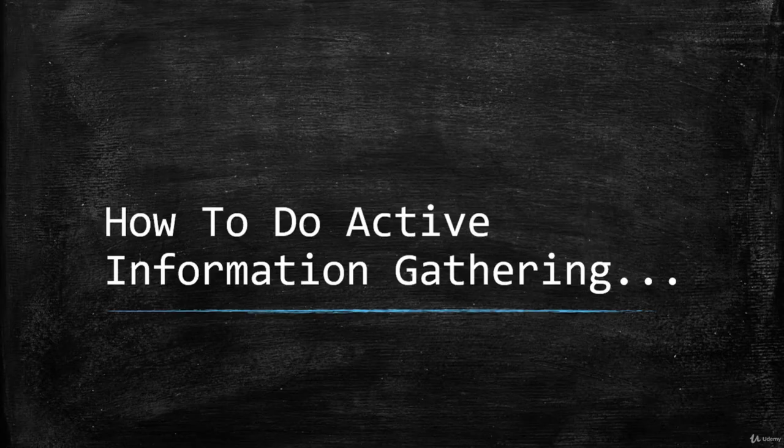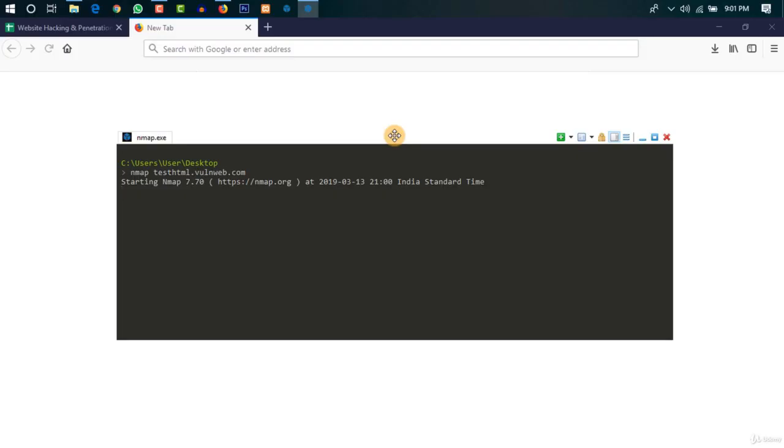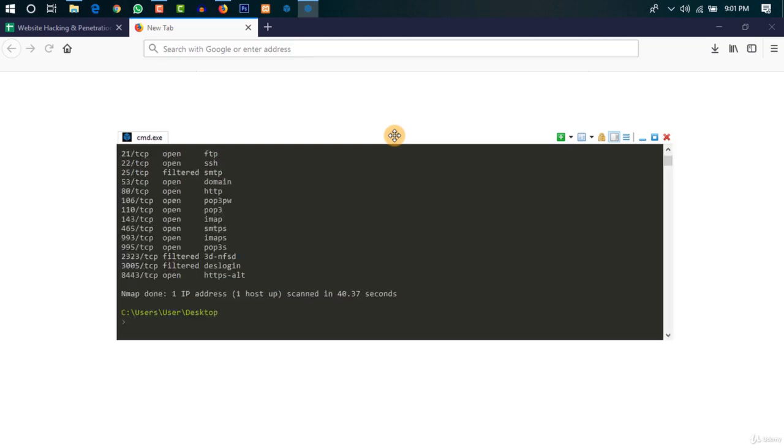In this lecture, we will be talking about active information gathering. So what exactly is active information gathering? Unlike passive information gathering, in active information gathering we directly communicate with the target. There are many ways in which you can communicate with the target. You can perform scanning, you can perform enumeration.